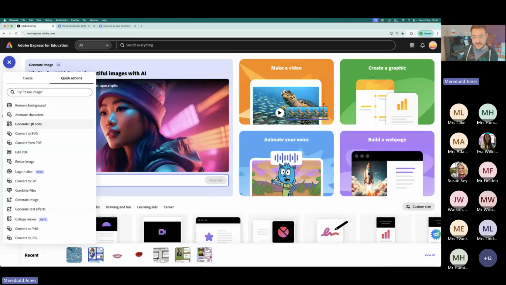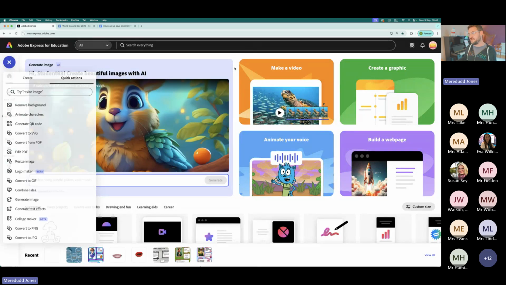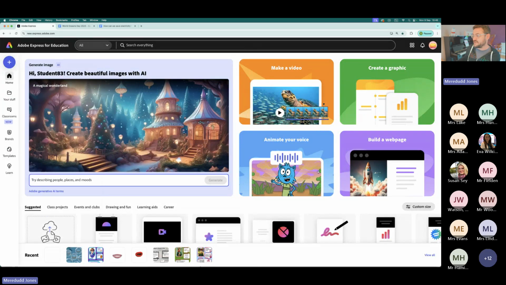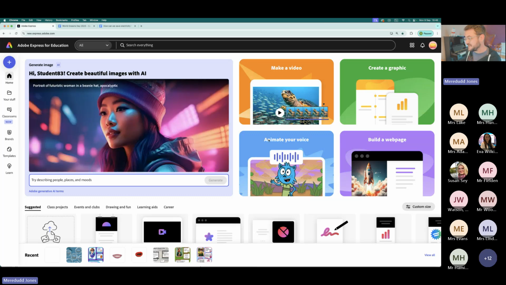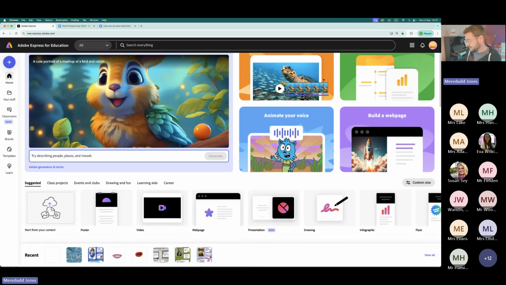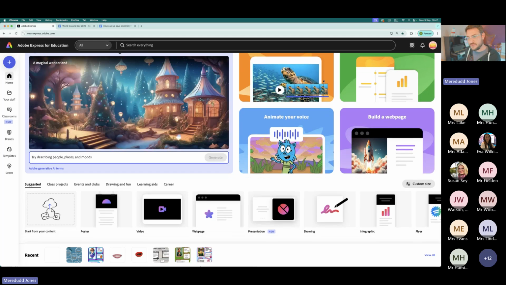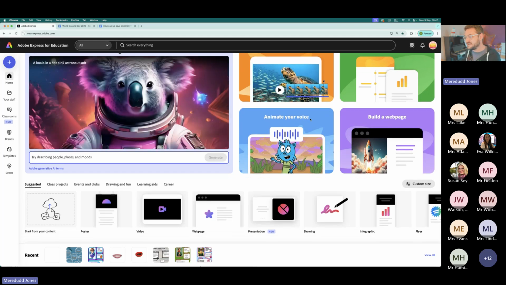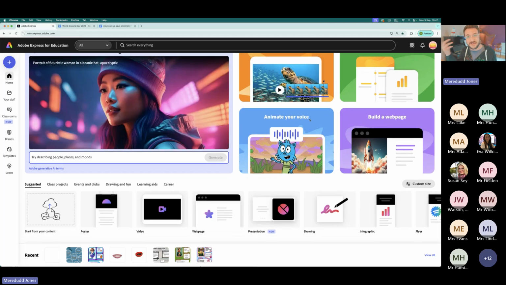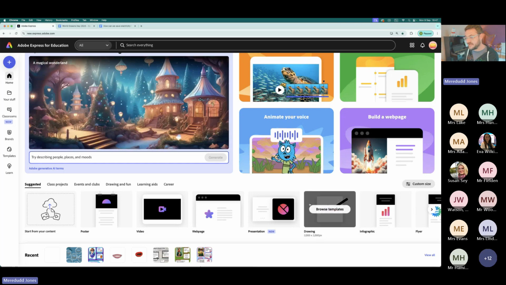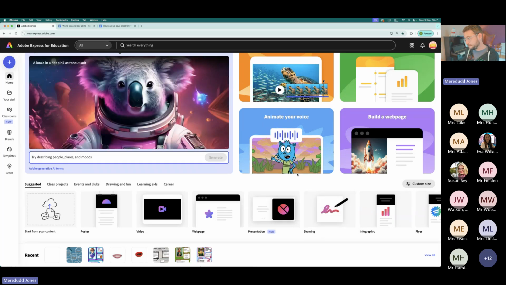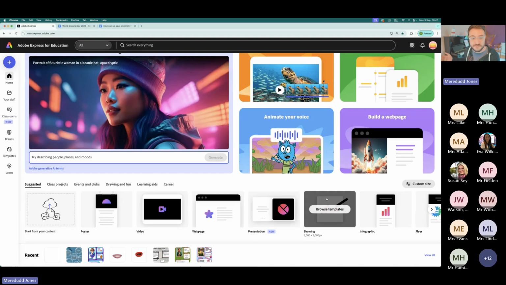Brilliant. Okay, so the final thing that I want to show you is building a web page. Now, what I haven't looked at today is actually two of my absolute favorite things in Express, which you'd be fair enough to ask why I wouldn't do that. But it's animate your voice, where you can animate characters using your voice, and also drawing. Drawing in Express is amazing. We've just run out of time.